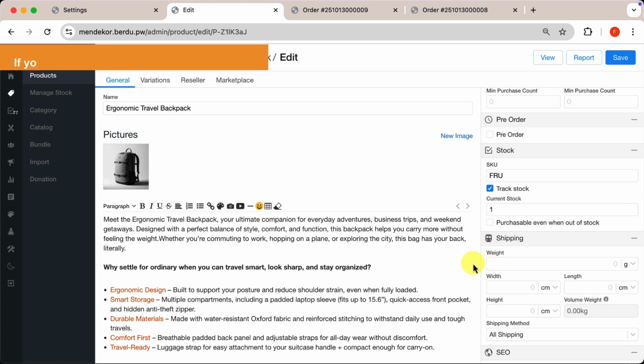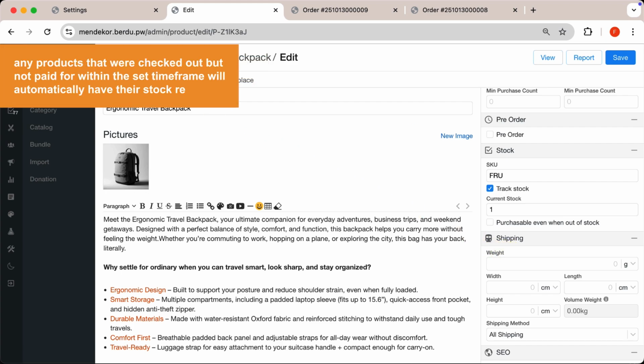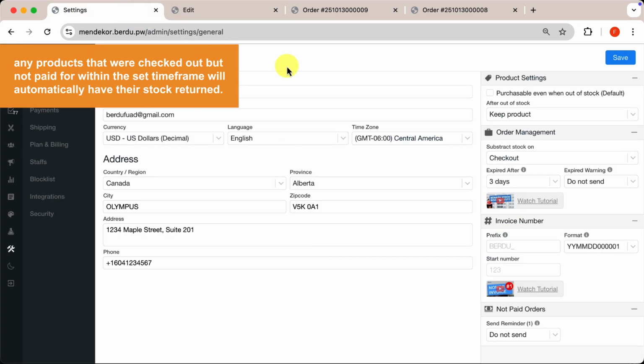So, to summarize, if you set the stock reduction at checkout and also configure the order expiration time, any products that were checked out but not paid for within the set time frame will automatically have their stock returned.